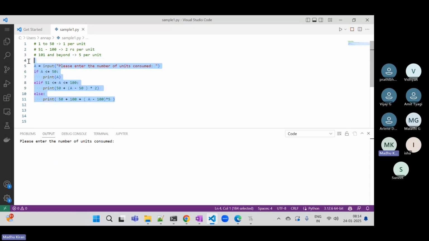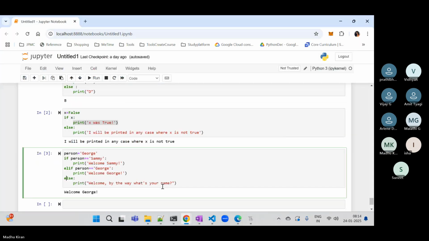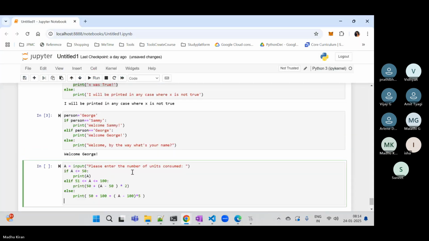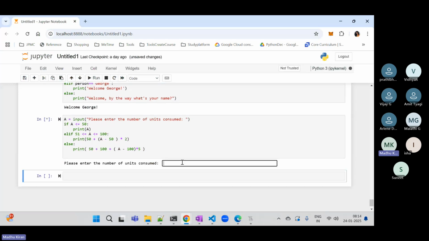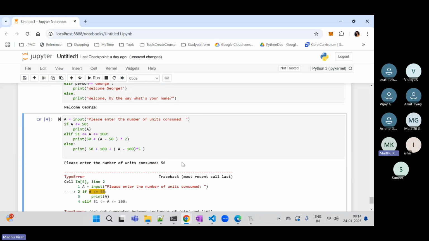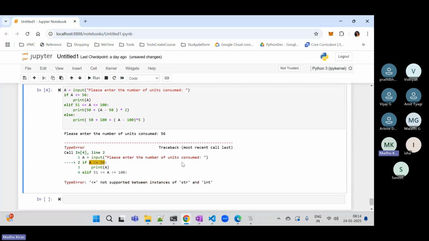Something is wrong with my VS Code. Let me go to Jupyter. Let me run this. So it's asking for number of unit consumed. I'm giving 56. Okay, there is an issue.